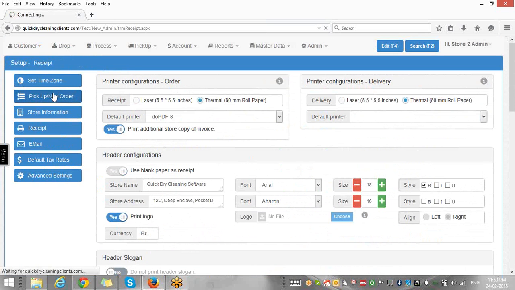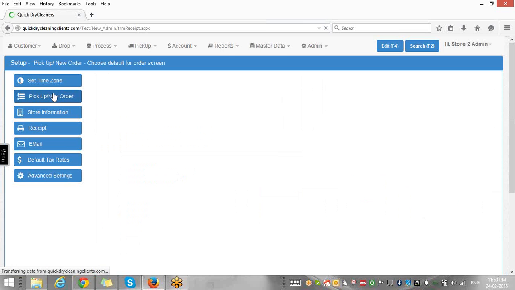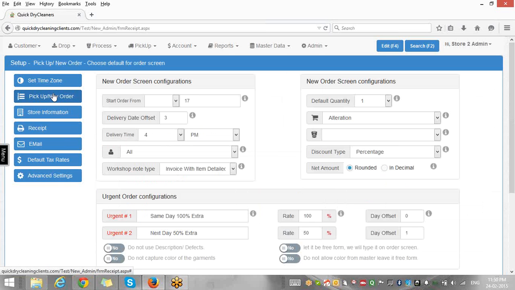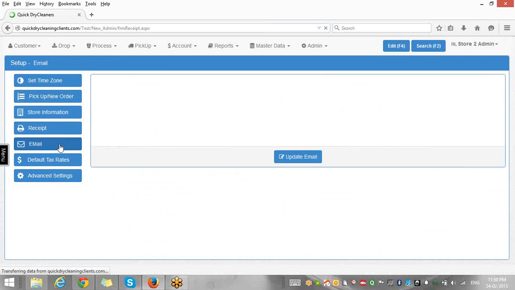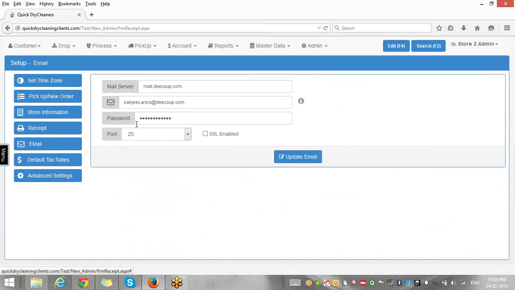Once you buy this from us, you can set up your time zone, you can set up your tax rates. Every country has different taxation rules, so you can define your tax rates from here. You can set up your email ID, so whatever email ID you mention here, your customers are going to get email from this ID.